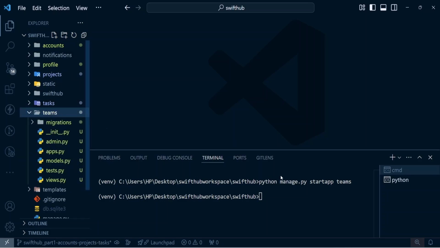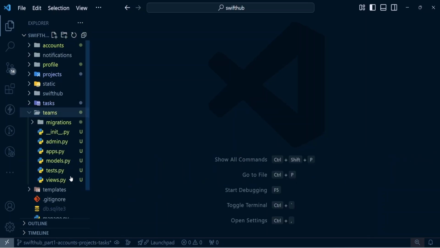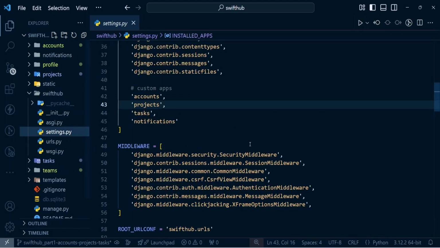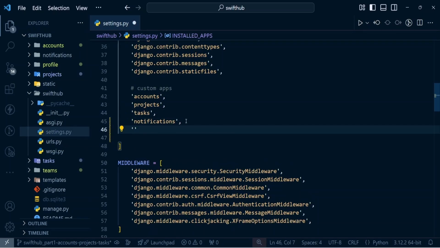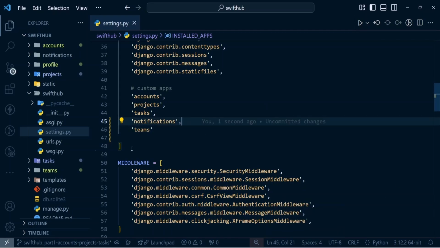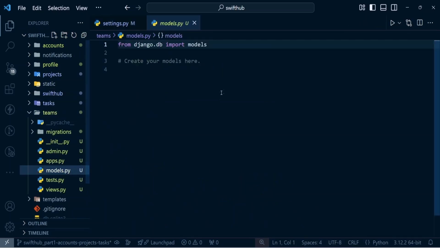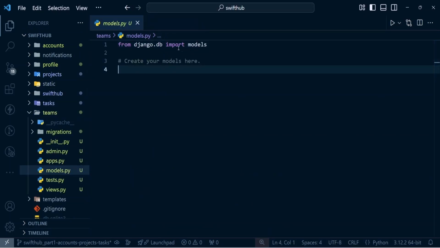Okay, so now we have teams here. Now I can close my terminal like this. And then now I'm just gonna go into Swift app and into the settings. I need to bring a comma here and then say teams. So now Django is aware of this particular app. So now I can just go back into the teams model here and then close my settings like this.